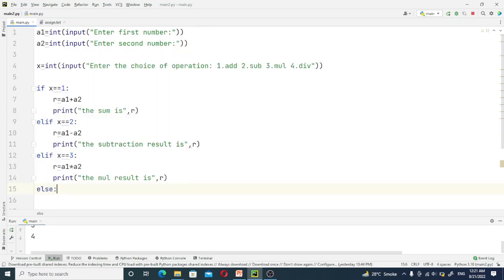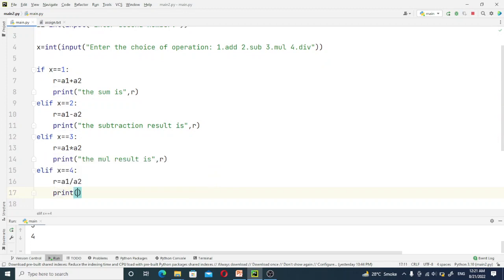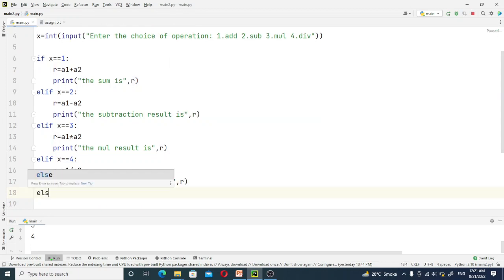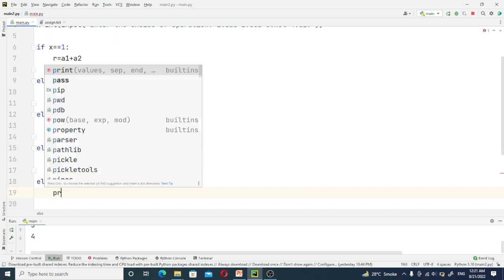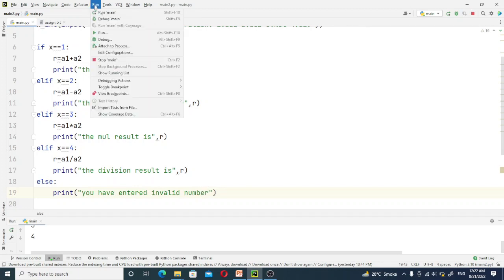Okay, last is if the user has chosen x is equal to 4, then what will we do? If x is equal to 4, then we can choose here r is equal to a1 divided by a2, and we will print here "the division result is", and we will see here r. And finally, if the number is none of 1, 2, 3, 4, then we can show here "you have entered invalid number". Okay, let me run this and confirm this is a short calculator.